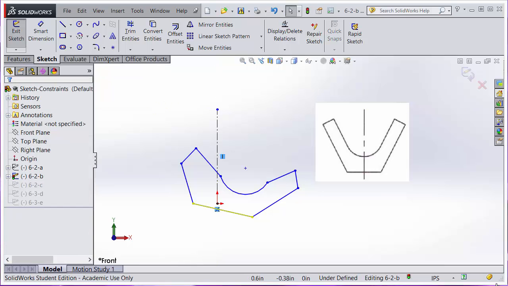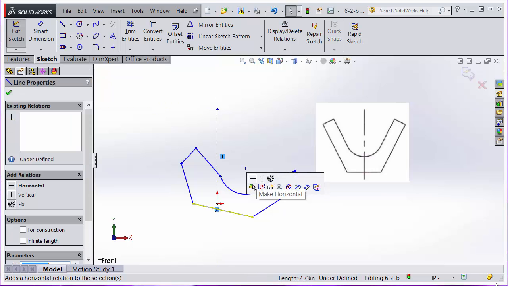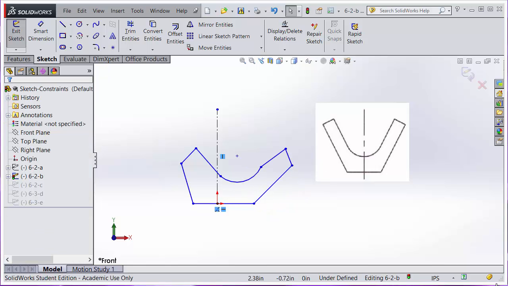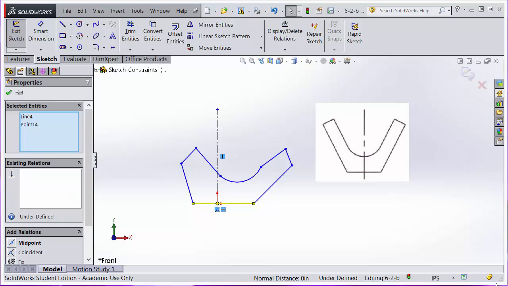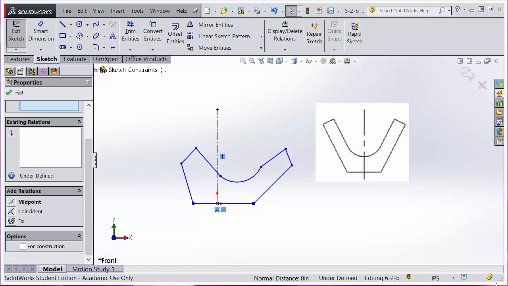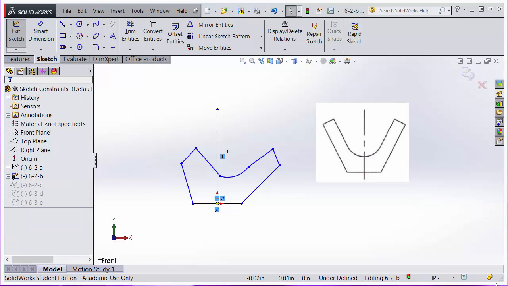and this line should be horizontal, so I'm going to add a horizontal constraint. And I want to fix the midpoint of this line onto the origin point. Okay, so I select this line and select the origin point together, while pressing the control key, select both of the entities together. And among the add relations constraints, there's a midpoint. So midpoint of this line segment and the origin point will be coincident.